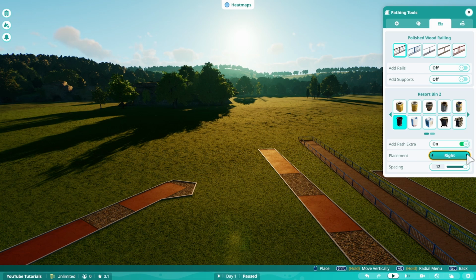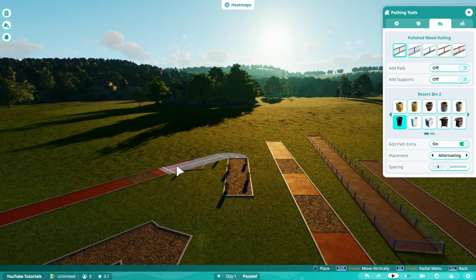and just to the left or just to the right. So if you do alternating, you'll get the idea. I've upped the spacing, because if the spacing's too low like that, the bins go very, very close together, and I think it's not realistic really. For me, it needs to be up there.